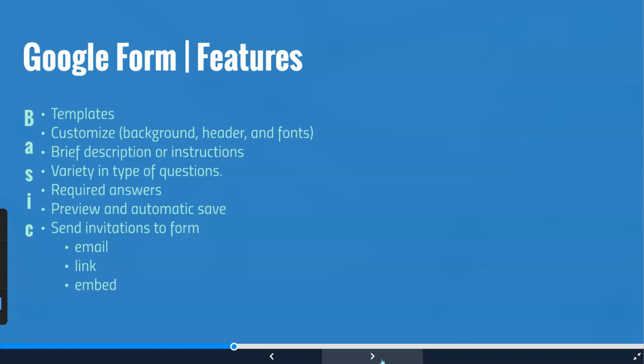You can customize some aspects of your form, add a description or instructions, which can also be formatted and even include links. There are several types of questions you can select from, and you can make some or all of those questions required, meaning that they must be answered.